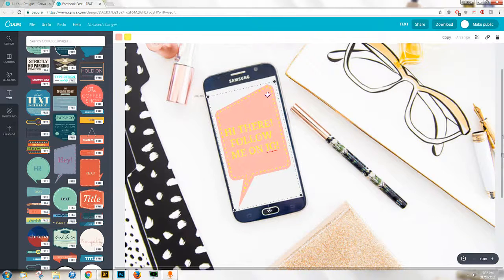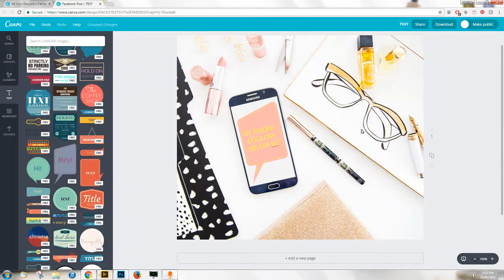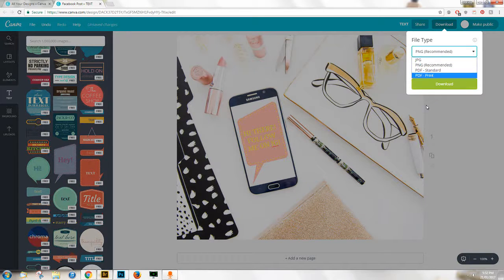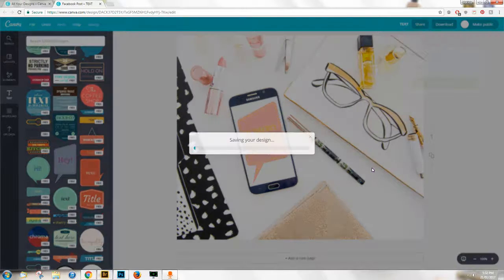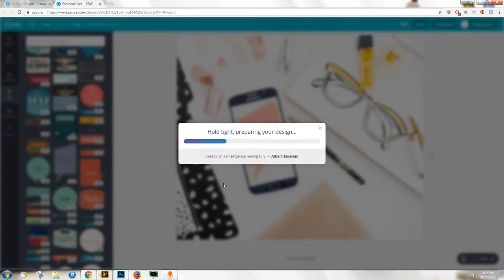I'm just going to move it to center it a little bit better. That seems about right there. And so you've got a really great customized image that you can add to Facebook. So what I'm going to do now is save it. Once you've done that, you just click on the download button up here. It automatically defaults to PNG, which I never download. I go with JPEGs, and then you click download and it will save your design and download it to your computer.